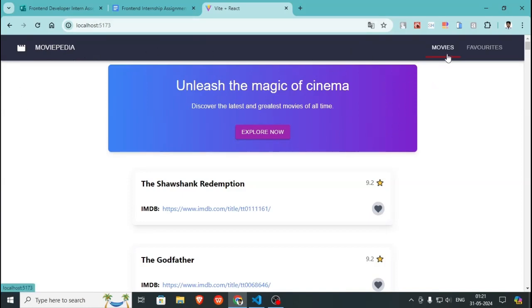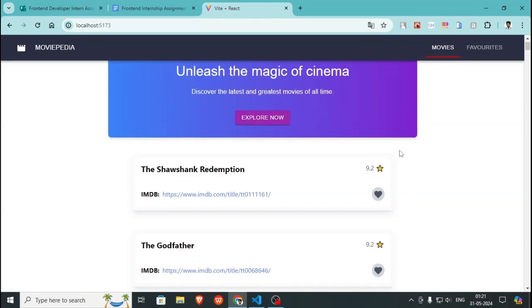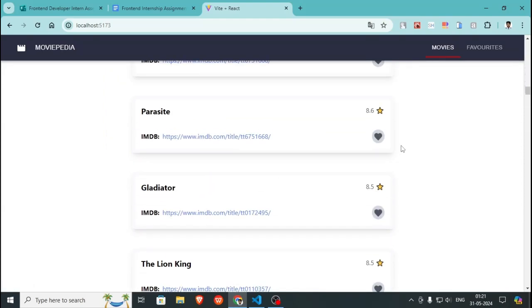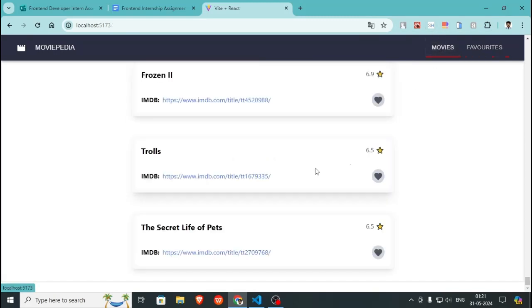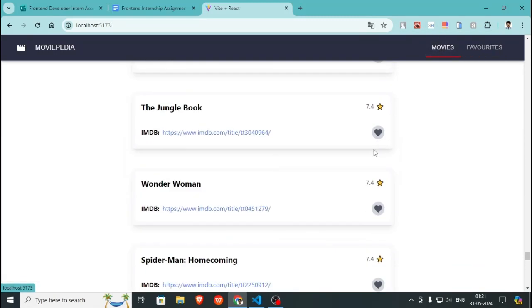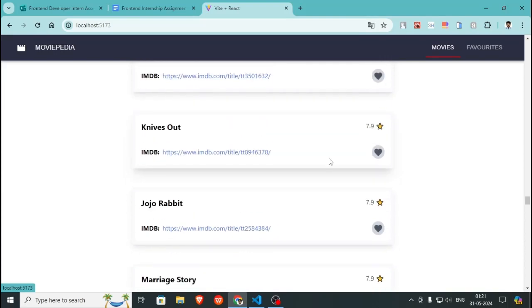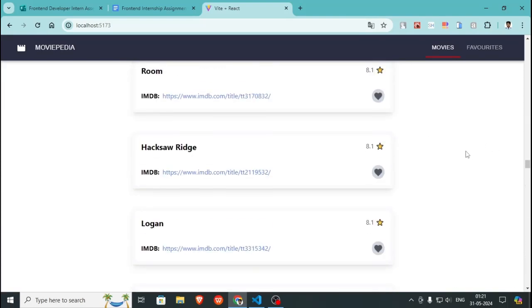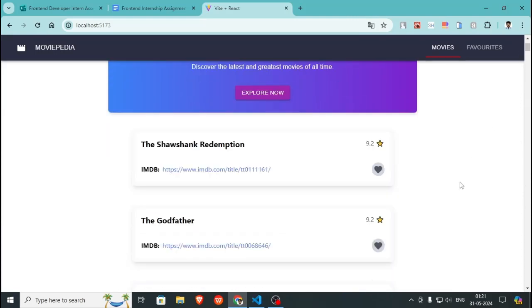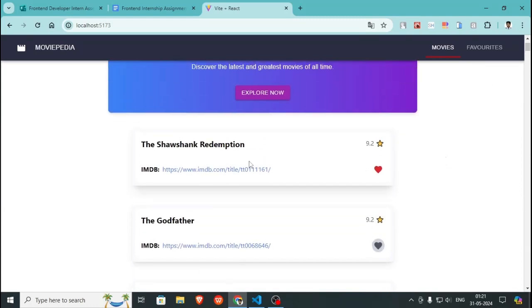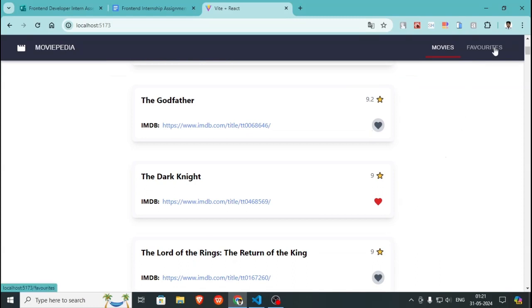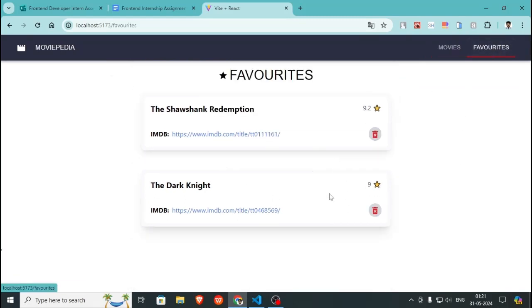Now the movies page is the default page. If I move to the favorites page, I have not added any movies to my favorite section. So let me add, let's say, this movie, then Dark Knight. So I added Shashank and Dark Knight, these two movies added in the favorite section.